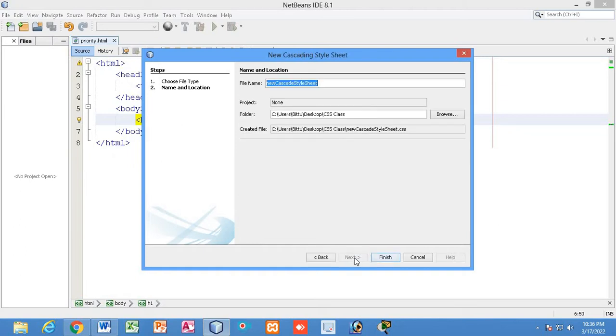I will go to next, and let me write here style. This is the file name I have given. You may give another file name, that doesn't matter. Now I have to locate it. You can see the location has already been set: inside the user folder, inside the username, that is bit2, we have our desktop folder. Desktop is a location, and we have the folder named CSS class. Here this file will be created, style.css. So let me create this file.